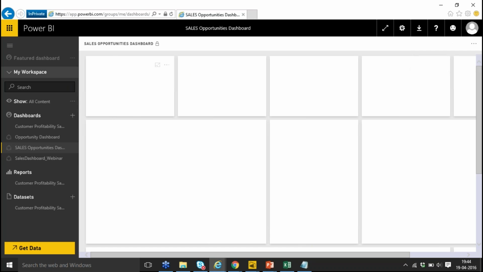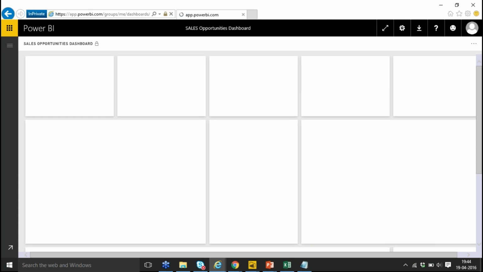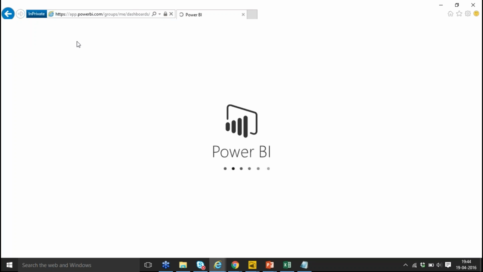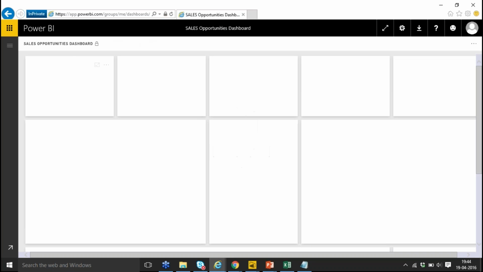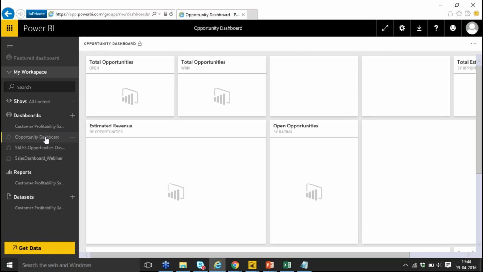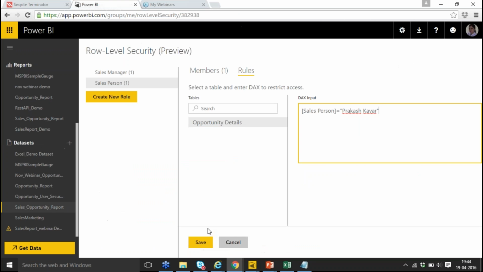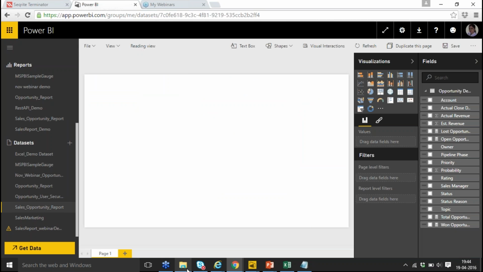So let me take a look. Okay, we are refreshing the data. Now Prakash as an owner will be able to view only his data, what opportunity he has created and what not. So this is the data. Now I'll go to my and I'll save this role. So now Prakash could only view his own data.